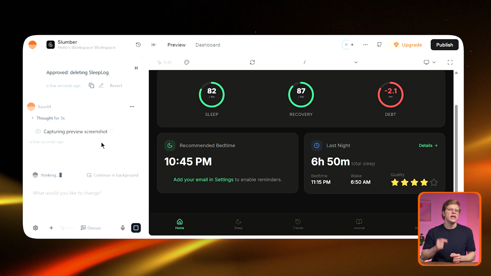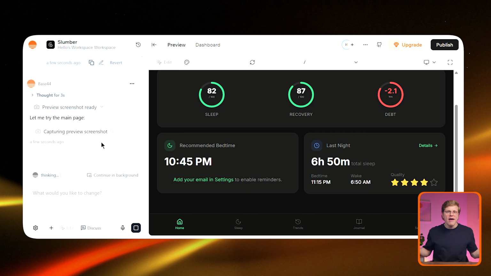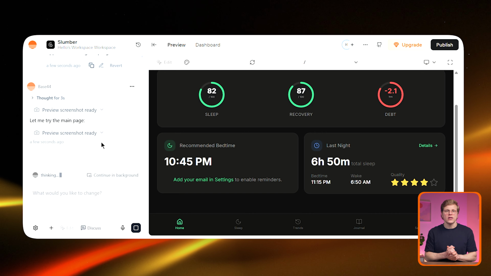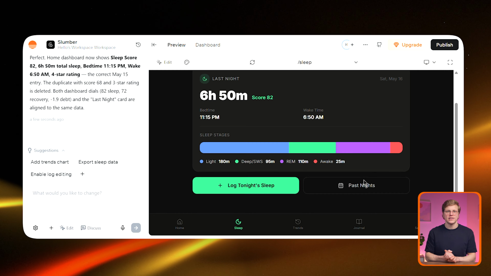Now, at this point, the data inconsistencies had stacked up enough that I made a call. Wipe everything and start fresh with a clean, fully specified database. That's on me. If I had been more precise in the very first prompt about how dates should be stored and how total sleep should be calculated, a lot of those earlier fix prompts wouldn't have been necessary. Lesson learned, and worth keeping in mind when you build your own app.